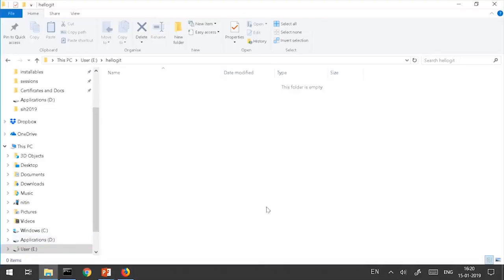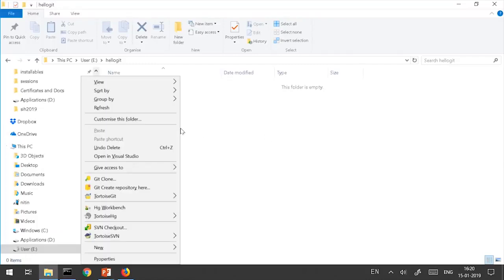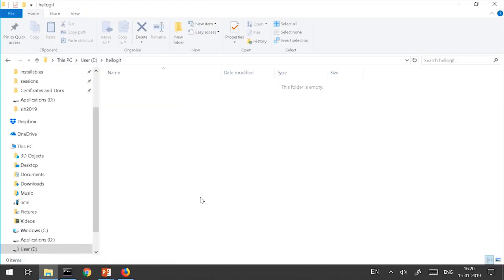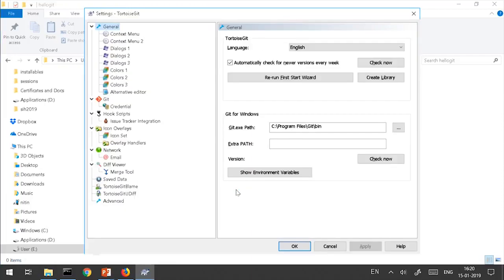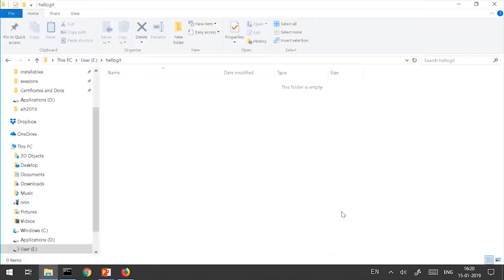Then go to Windows Explorer, right click, and now you will see a menu called TortoiseGit. Go and click on the settings, and you will get a pop-up like this. That means your TortoiseGit is installed properly.